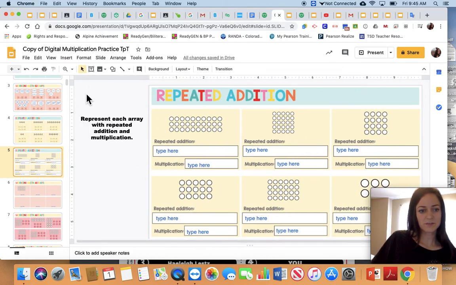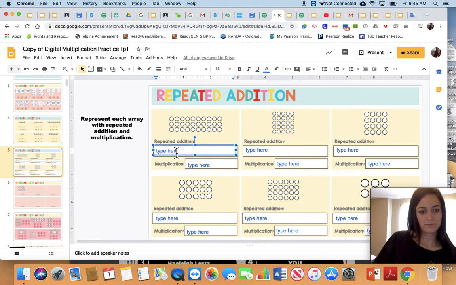For this one, repeated addition. So I scroll over, it tells me my directions. Represent each array with repeated addition and multiplication. So if I count 1, 2, 3, 4, 5, 6, 7, 8, 9, 10. So it's 10 plus 10 plus 10.